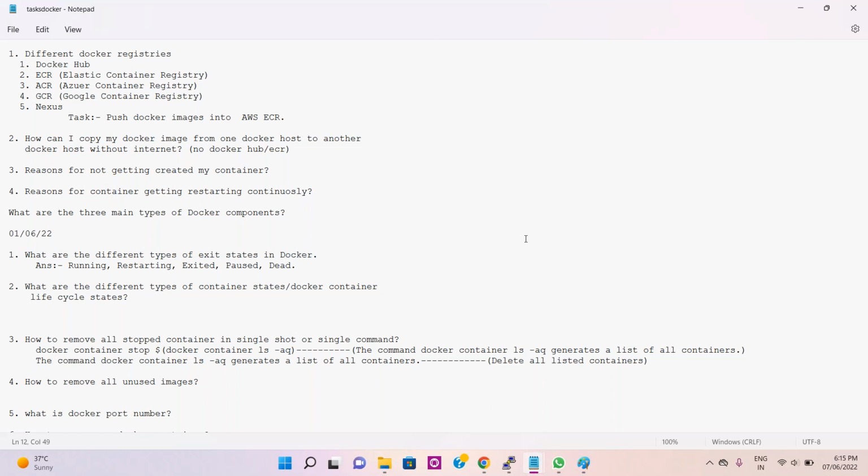Docker components. So when I install Docker, what are the things I will get in my Docker host? Okay, next, what are the different types of exit states? So container states, exit states, what are they?